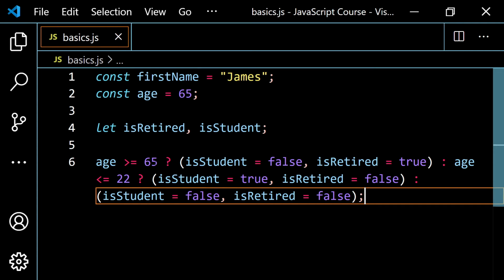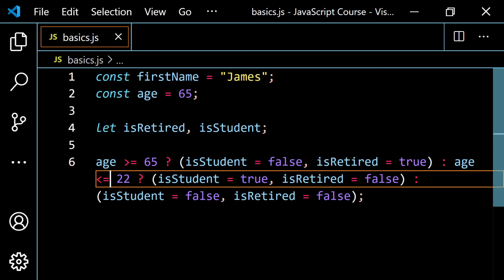If the person isn't 65 yet, then we're going to look at this one. So is the age less than or equal to 22? Well, if that's the case, isStudent is going to be true, isRetired is going to be false. And then lastly, if the person is between 23 and 64, inclusive of those ages, then isStudent will be set to false, isRetired will be set to false.